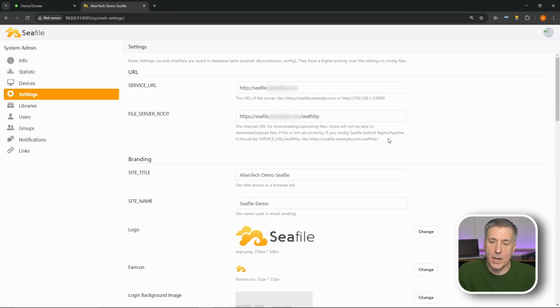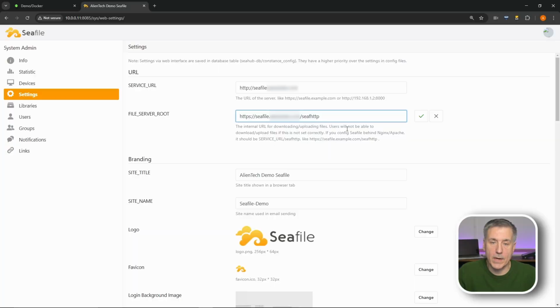If you config SeaFile behind NGINX or Apache, it should be the service URL, which is what we have up here, /seafhttp. And it gives you an example here. Now, what I missed here is I didn't change this to HTTPS, and that was causing it to fail. Came back here, realized that I forgot the S, put the S here. Everything's working great now. Just wanted to point that out to you. So once you've got your address in there, click the check mark to save it.